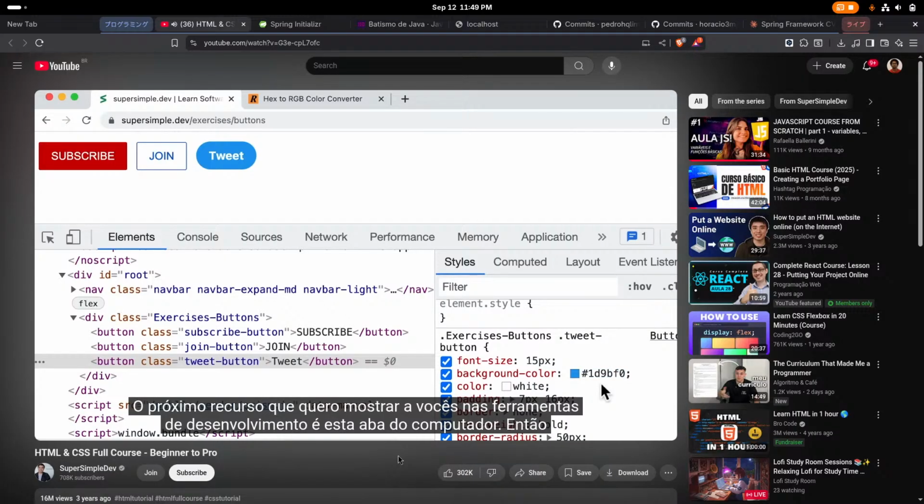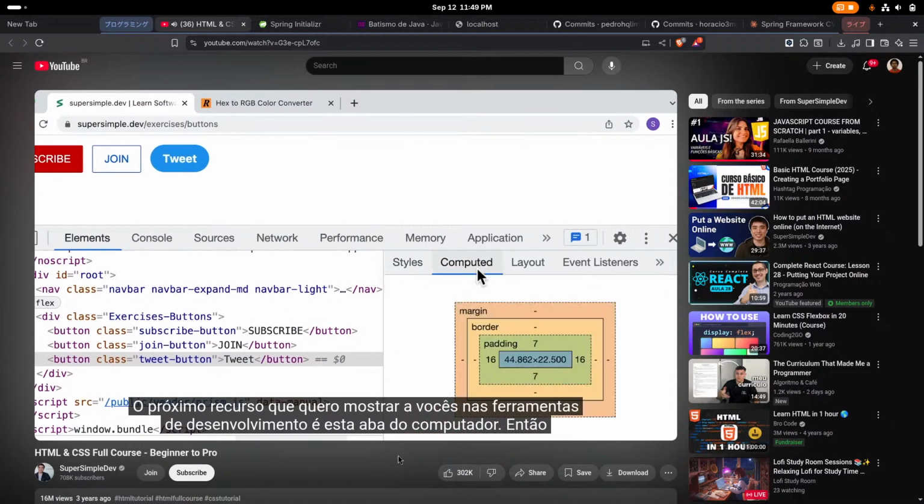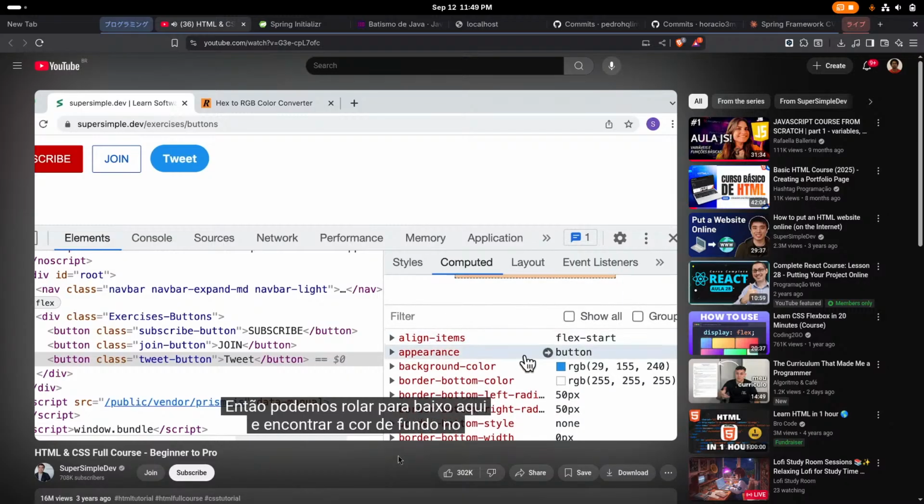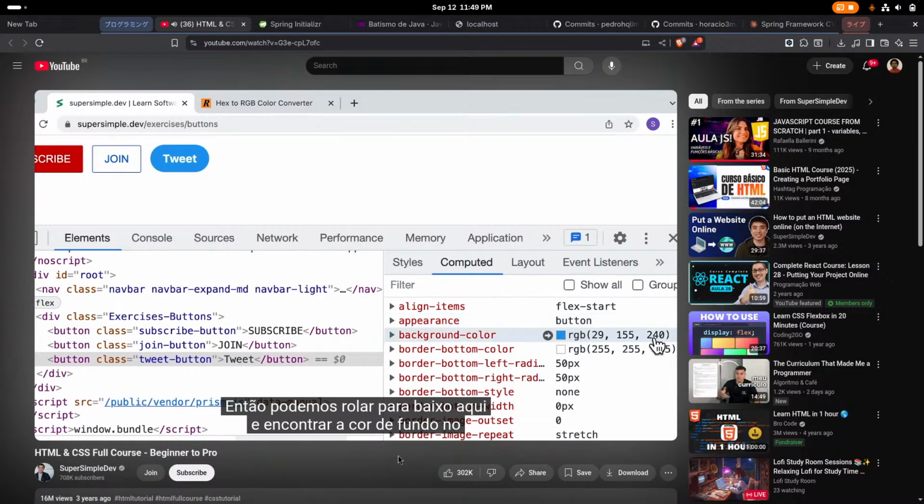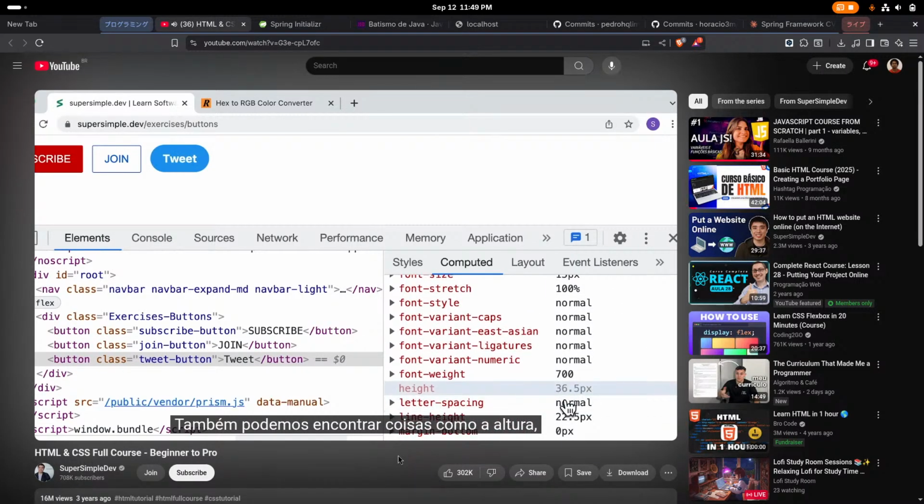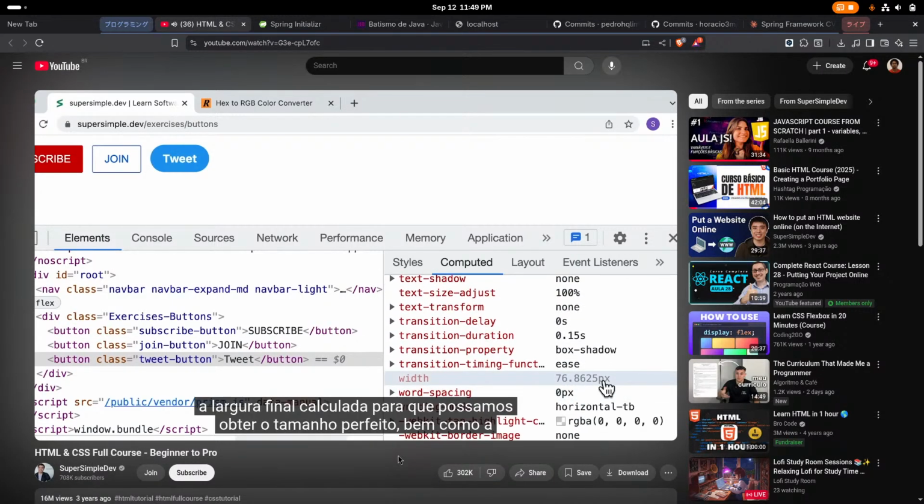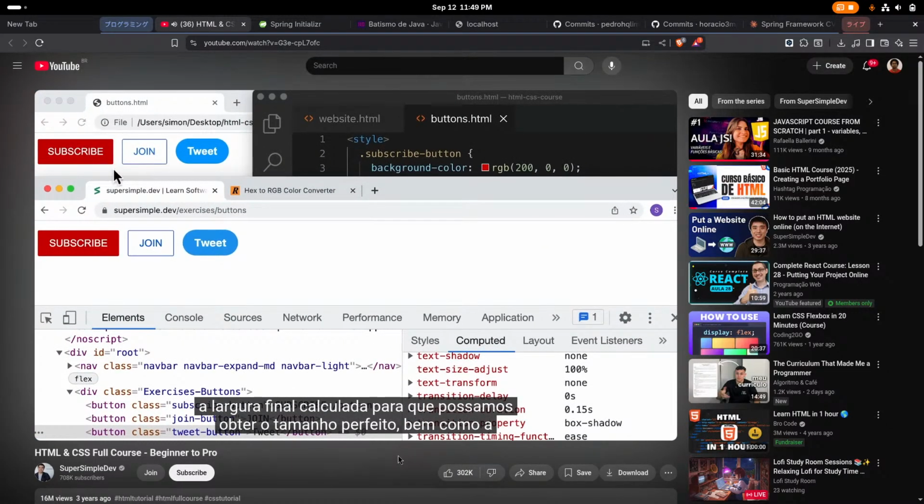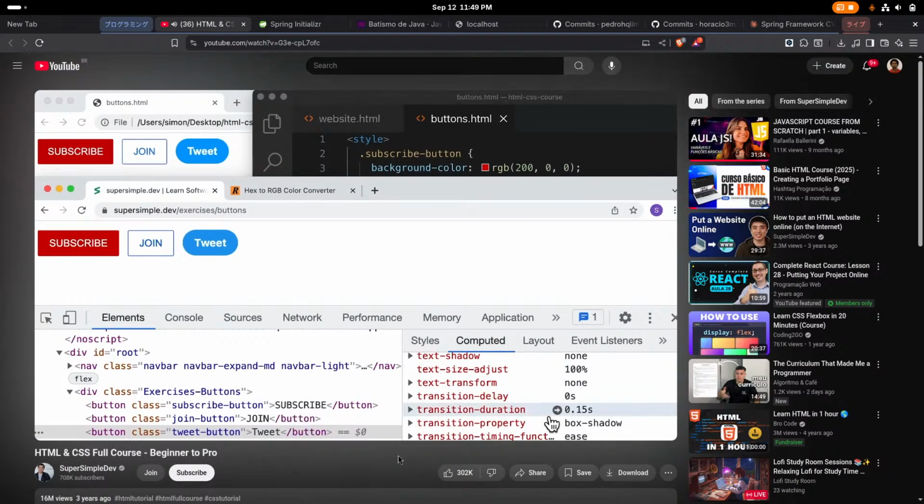The next feature I want to show you in the DevTools is this Computed tab. This tab shows us all the final styles that are applied to this element. We can scroll down here and find the background color in the RGB value. We can also find things like the final calculated height and the final calculated width, so that we can get the perfect size as well as the perfect background color.